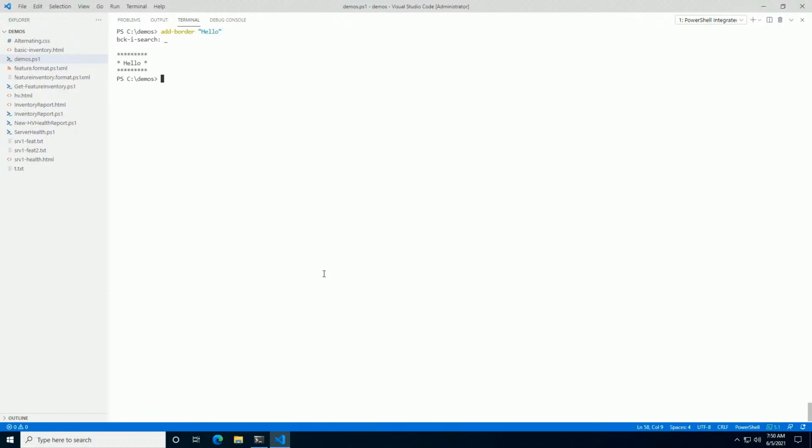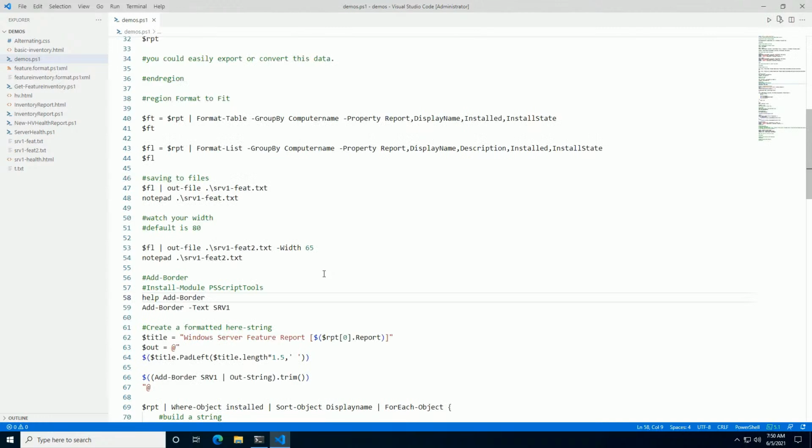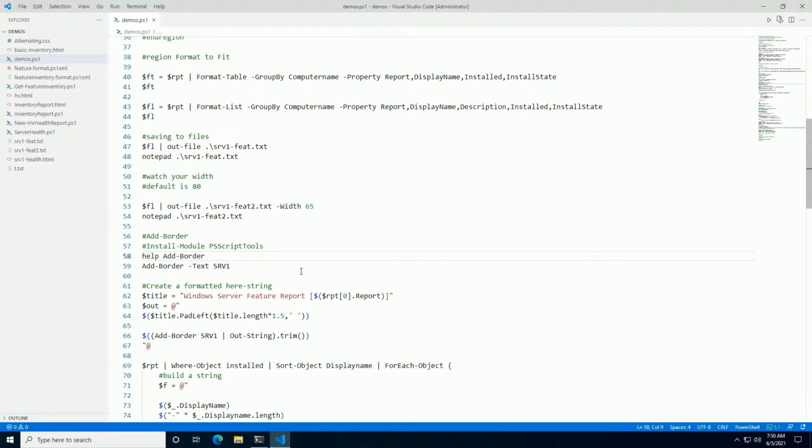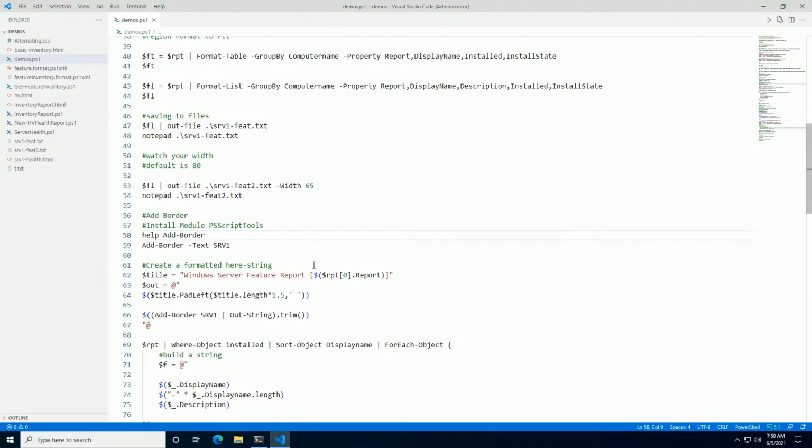And there are other features that you can look at in the help. So what I'm going to do is create a text report. Kind of goes against my idea of working with objects in the pipeline, but sometimes you might want to do this. So let me show you how you might attack this problem.